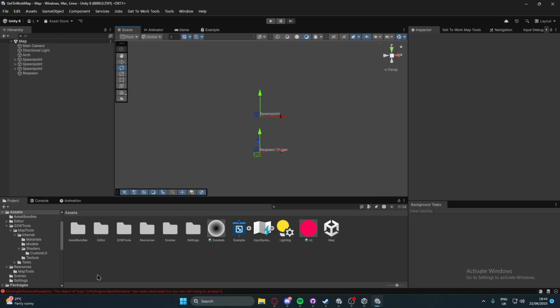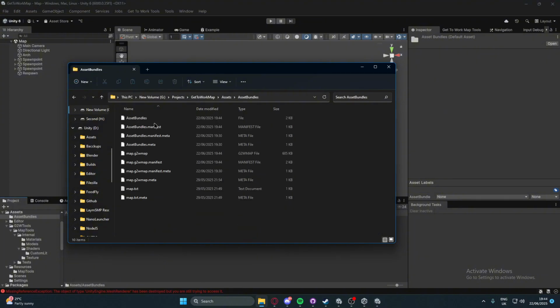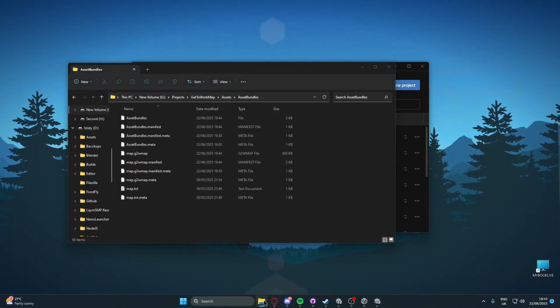Alright, so my map is done. It didn't take too long. Alright, so right click, show in explorer, asset bundles, and then do the exact same thing you did before.